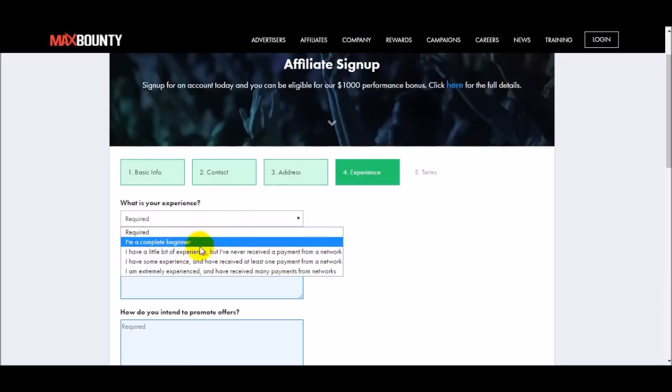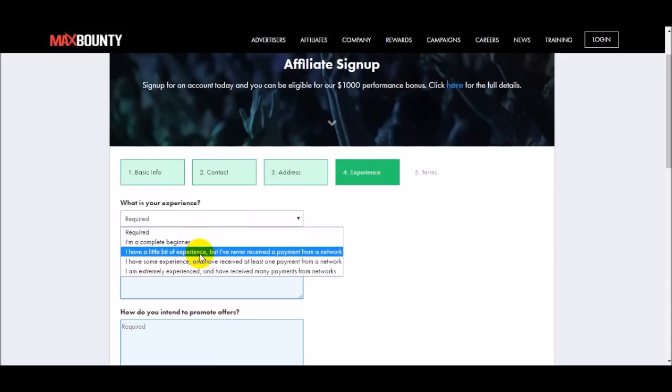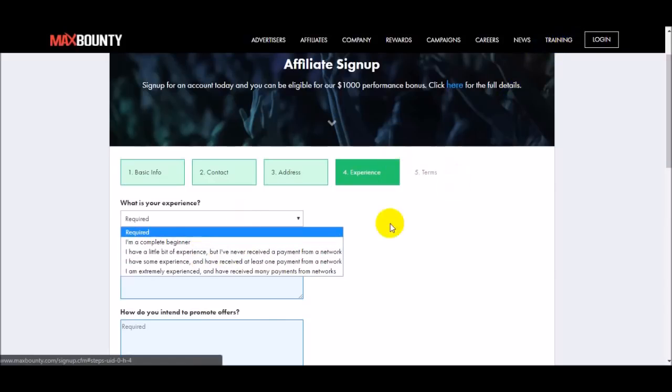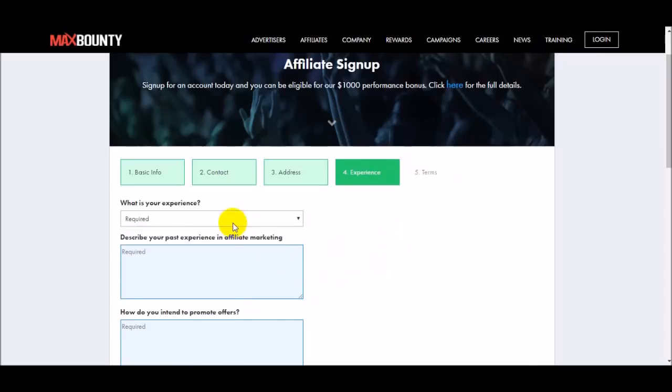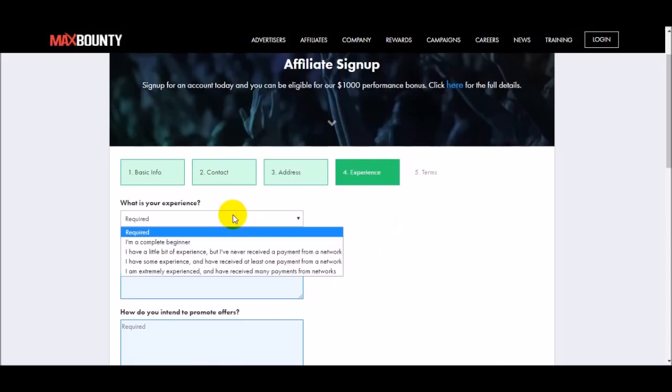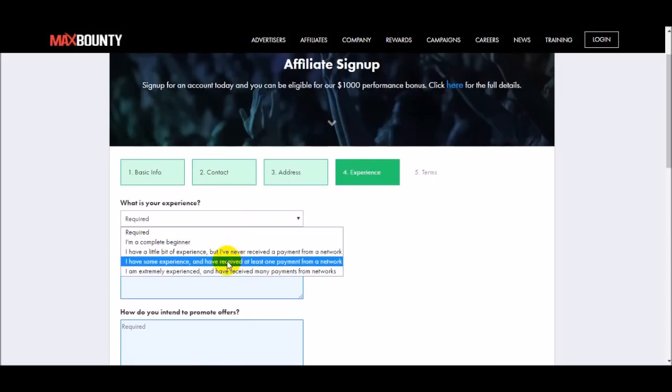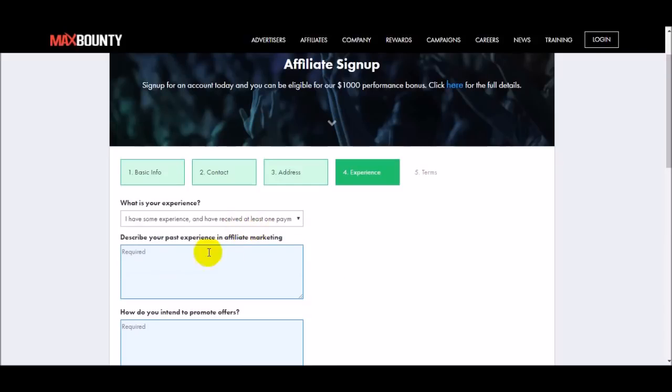You can get in as a complete newbie, but even then you're just not going to make any money, at all. It's that simple. And the training that they have in here is complete crap. It's just dirt, ignorant traffic training, with no type of value, nothing but PowerPoint crap. So you're going to put in that you have some experience and that you received at least one payment.